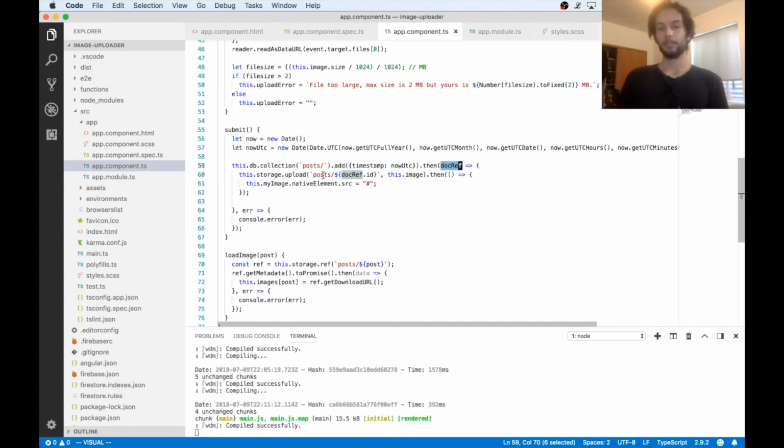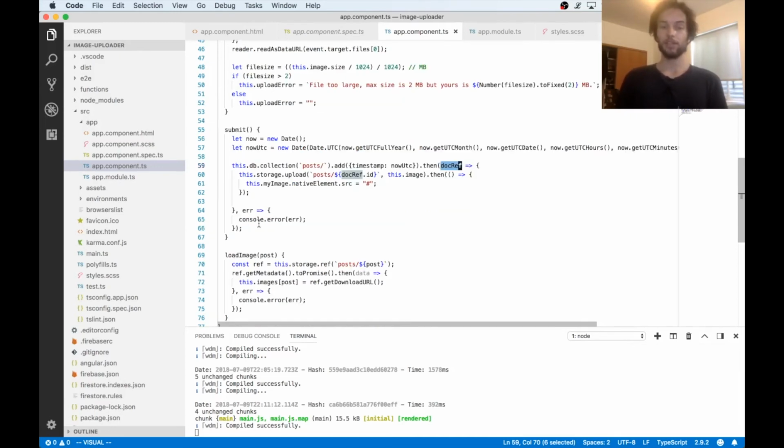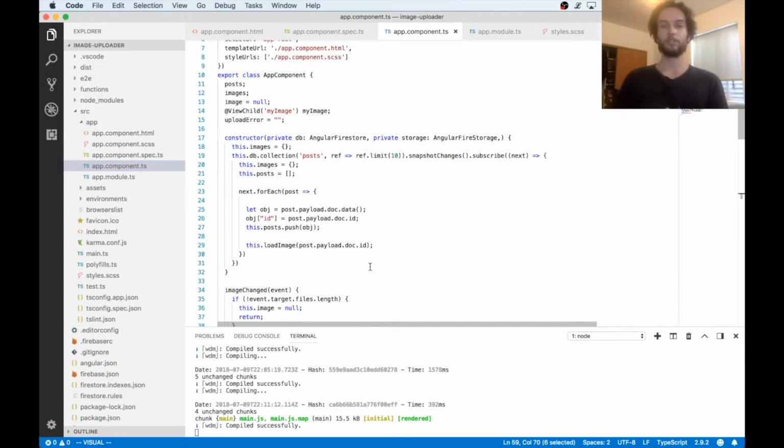Okay, so basically we upload this.image, which was set earlier up here when the image change got called, and then as soon as it uploads that image, we're going to remove the preview because we no longer need it, so we set it back to hash. And then finally, if there was an error during any of that, we're just going to console log it. Okay, so that's the first part of it. That's uploading to Firestore and Firebase Storage in unison, parallel paths.